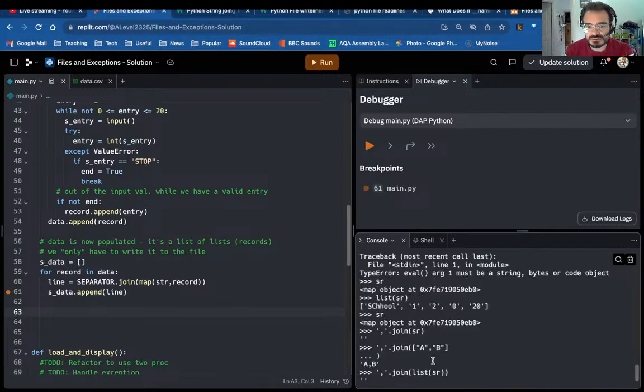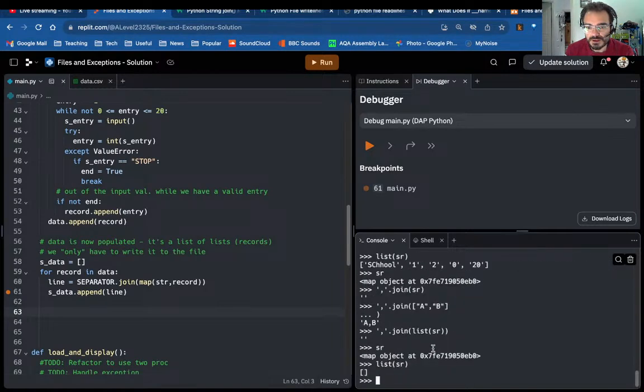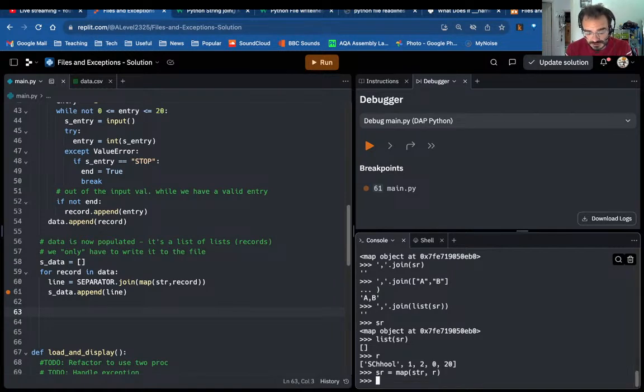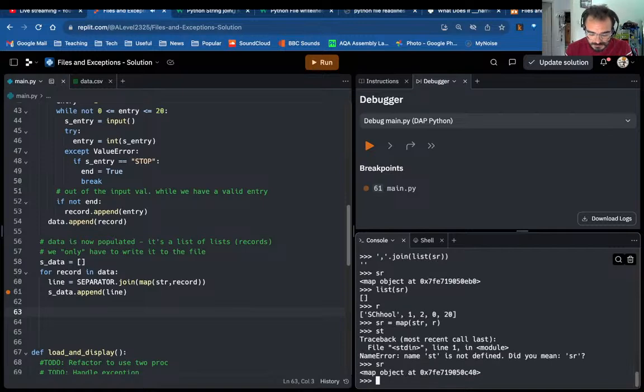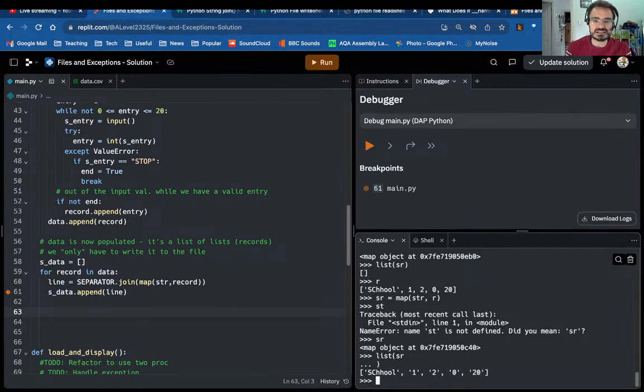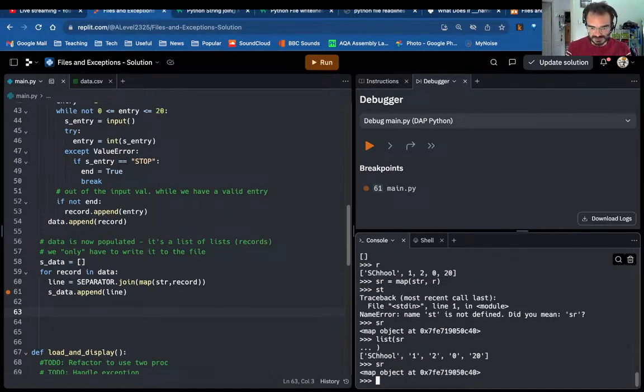Oh, what's happened to SR? It's gone away. That's the problem. Okay, do it again. SR equals map, so a mapping string. Map means the first argument is a function name, and you apply this function to all of the elements in the second argument, which is a list. In our case, R. So SR is equal to map of string to R. SR is a map, but I can evaluate it as a list by forcing the evaluation by casting it to a list. Now, did SR still work? Did it become the empty list?